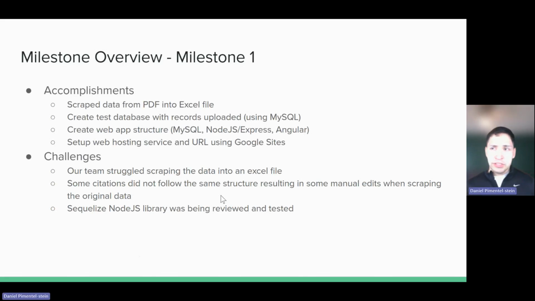We did have some challenges for this first part of the project. We definitely struggled with grabbing all of those citations from the PDF in the first place. And then, as I mentioned earlier, some of those citations were structured a bit differently, so that, again, led to some issues with the scraping of the data. And then our team did struggle a little bit with Sequelize. Sequelize is a Node.js library that works with MySQL.